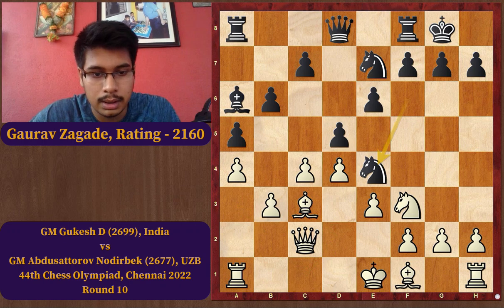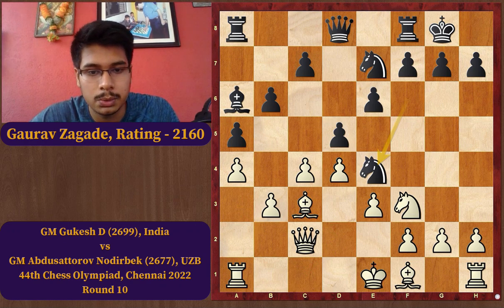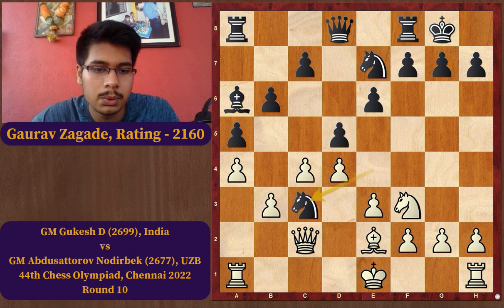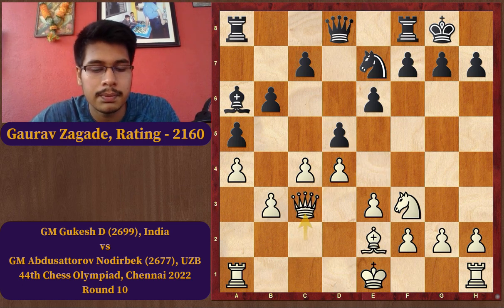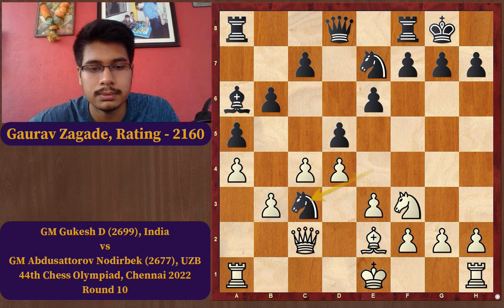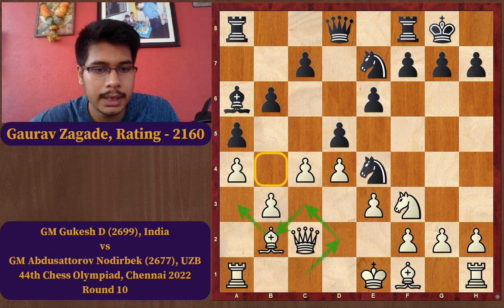If I was there in the game, I would have played a move like bishop e2. I don't like wasting time. So bishop e2, knight into c3, queen into c3, and the position is just fine, and both sides can play for a win. So bishop b2, it's a slight inaccuracy.